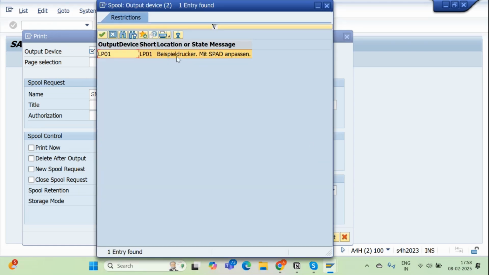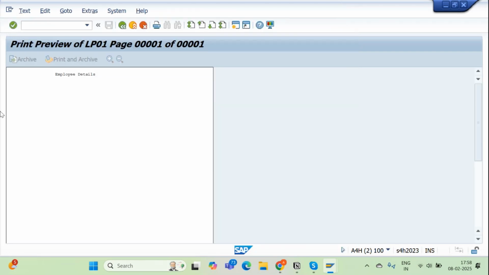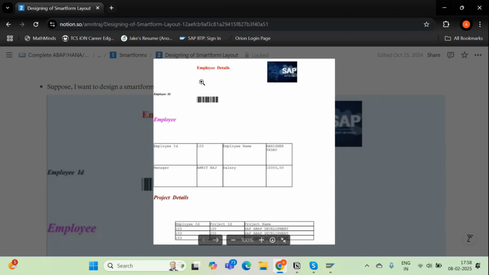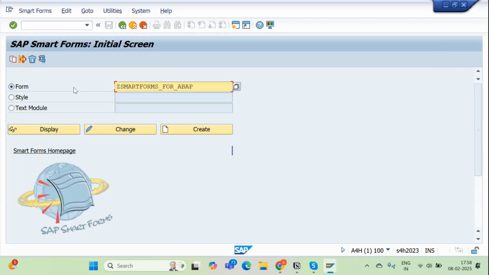So one is the output device LP01, which is used to display your output, and go for print preview. See, this is my basic text that I have created. Can you see employee details is coming? Though it is not looking like this colorful format because we have not given the font yet. So we will see it later on. For now, we just display the text part. So our heading is coming, right? One text has been appearing here.